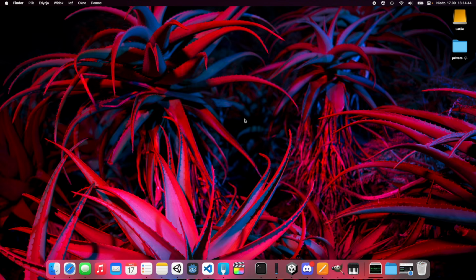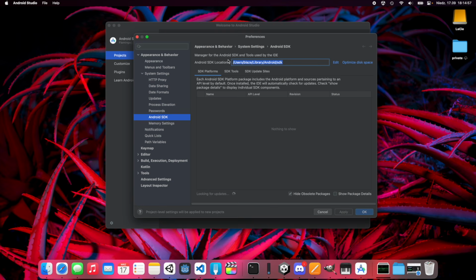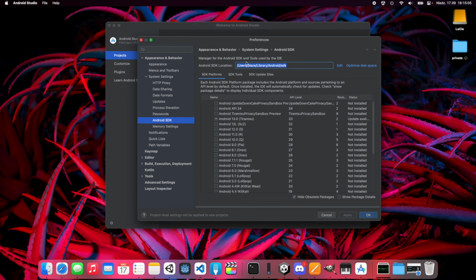And after installing it, open it, and here in More Actions you can select the SDK manager. There's the location where the SDK will be saved. You can copy and paste it somewhere because we will need this location.